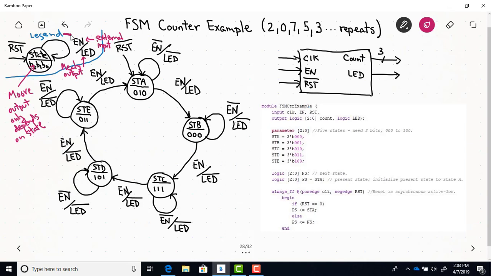So going from state E back to state A, that's the counter repeating the sequence. And once we finish the sequence, the LED lights again, just like the LED lit when the sequence began. If at any point we get an active low reset, it's going to bring us right back to state A. Again, this reset is asynchronous active low. So that's the state diagram that describes the operation of this FSM counter.